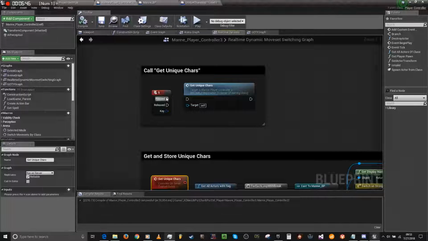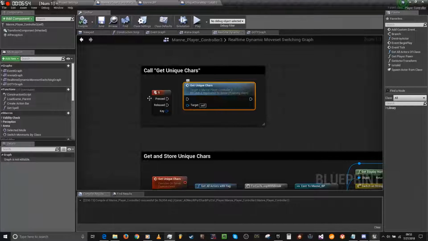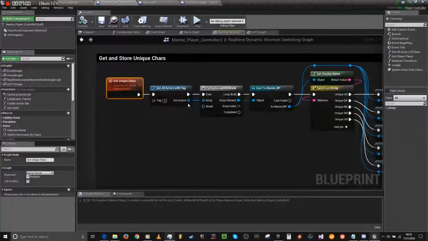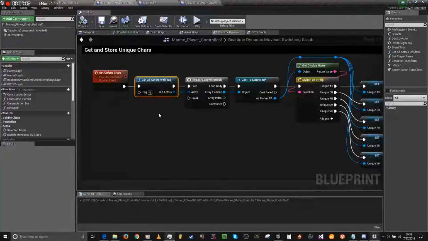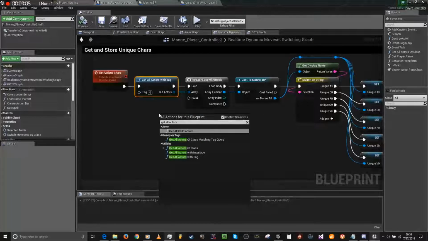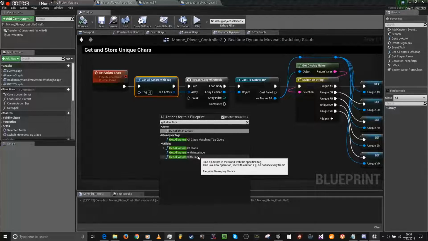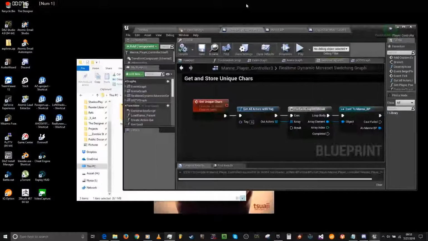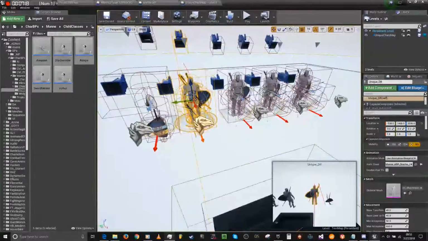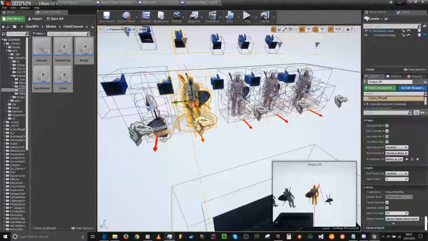Once you do call it, in my case, this is just a test phase for me anyway. In your case, it could be something else that calls this, maybe event begin play. Once I press the 5 key on my keyboard, it calls this, and I use get all actors with tag. Now you can try this different ways. You can use get all actors of class, get ManBP, and then filter for the class names. That will still work, but I'm using the tag because I also went ahead and gave each of these characters tag names.